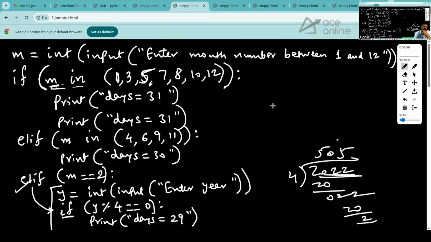But be careful. This M in you can use only if you are checking M with all these values. I hope you understand. What was your question? Is M 1 or M is 3 or M is 5? So M was getting compared, a single variable was getting compared with lots of values. You can put in. Okay.